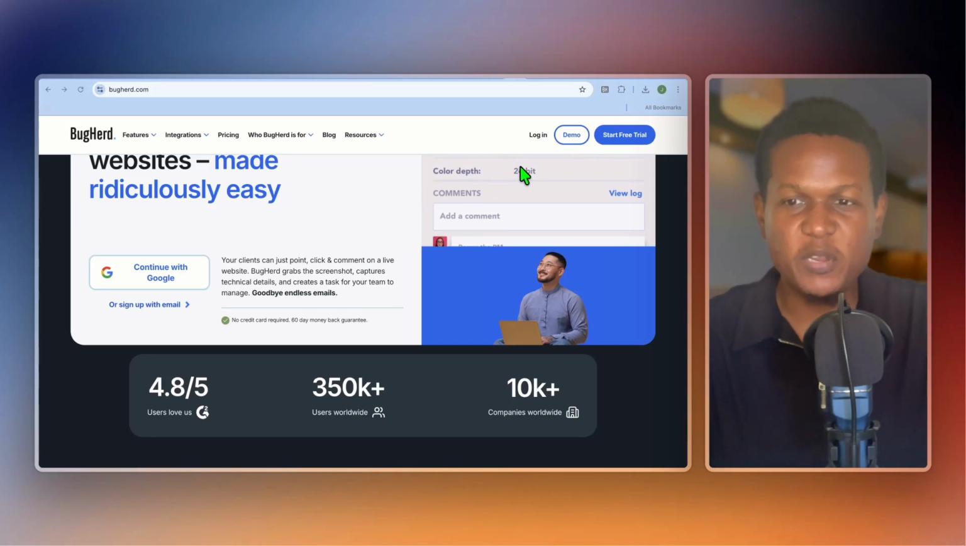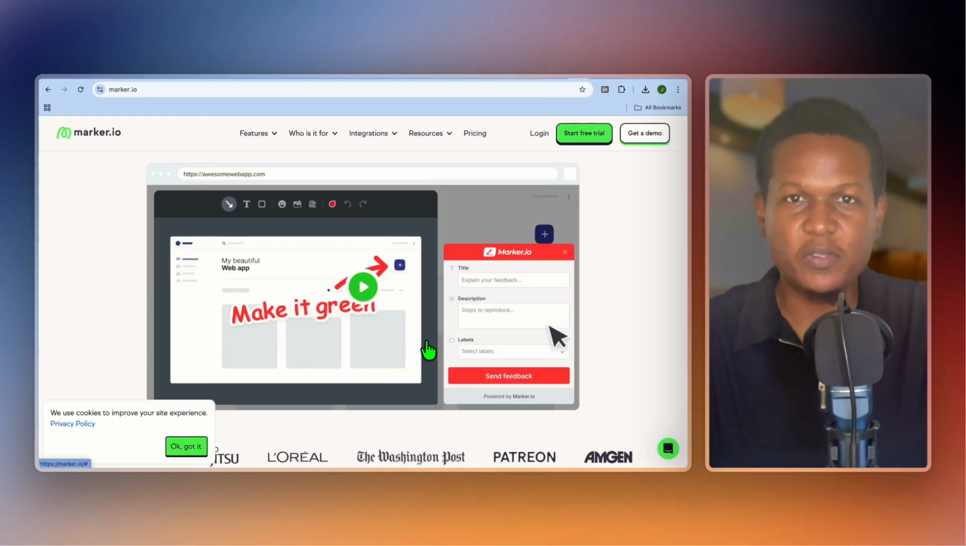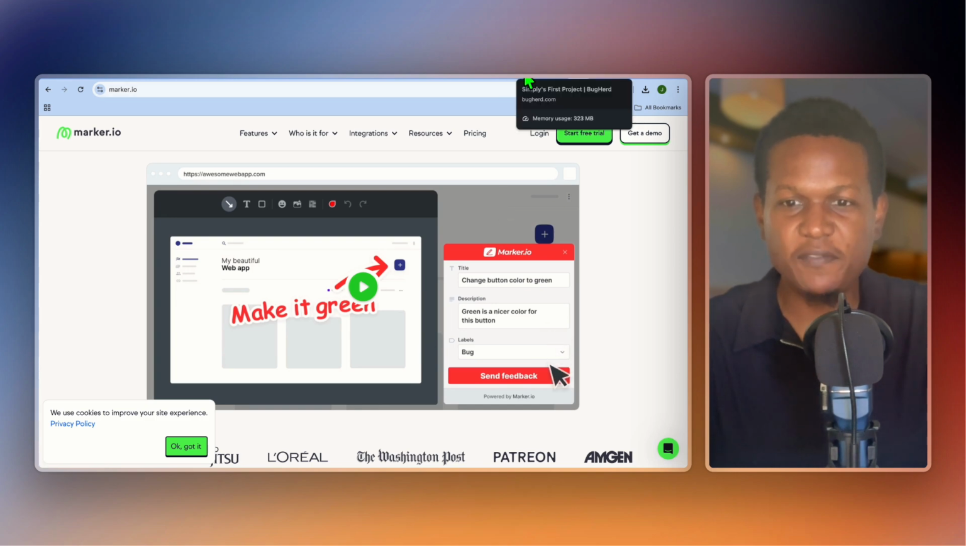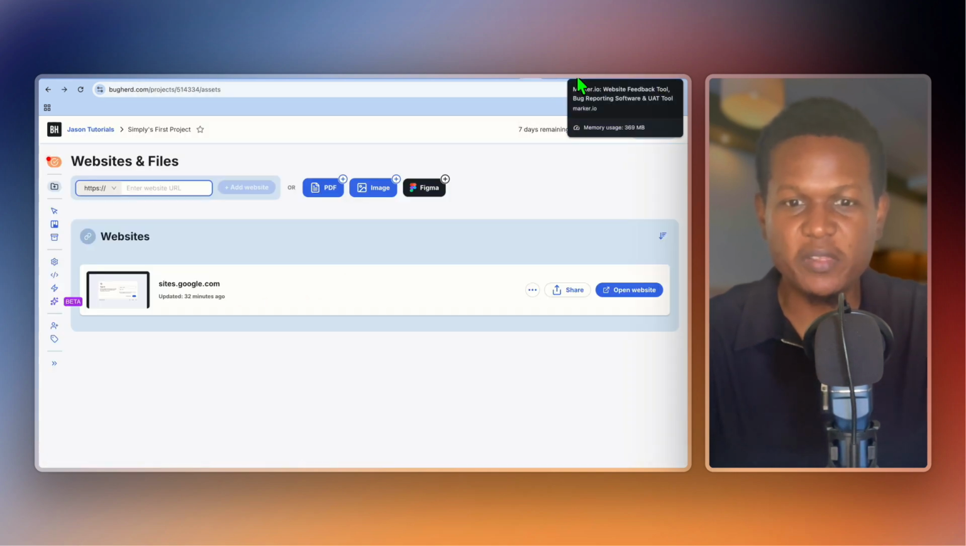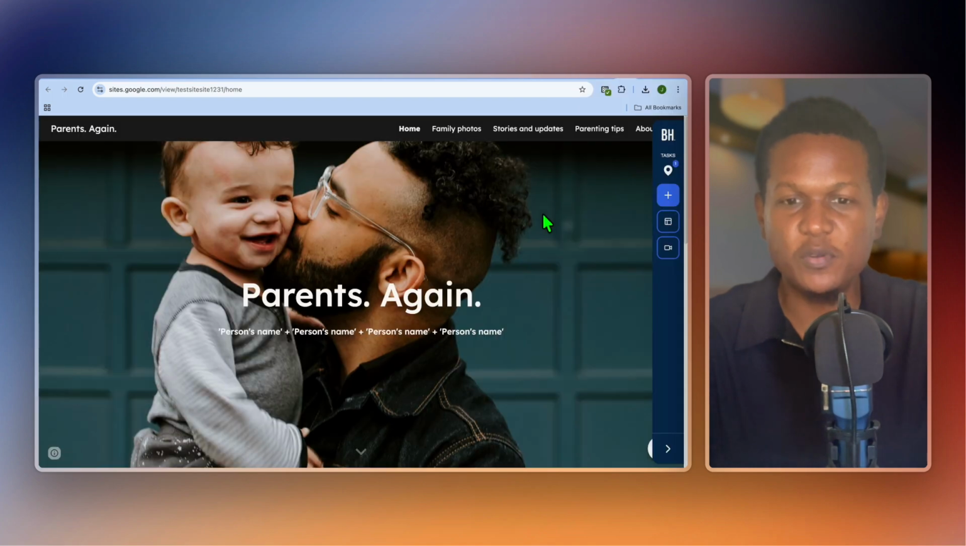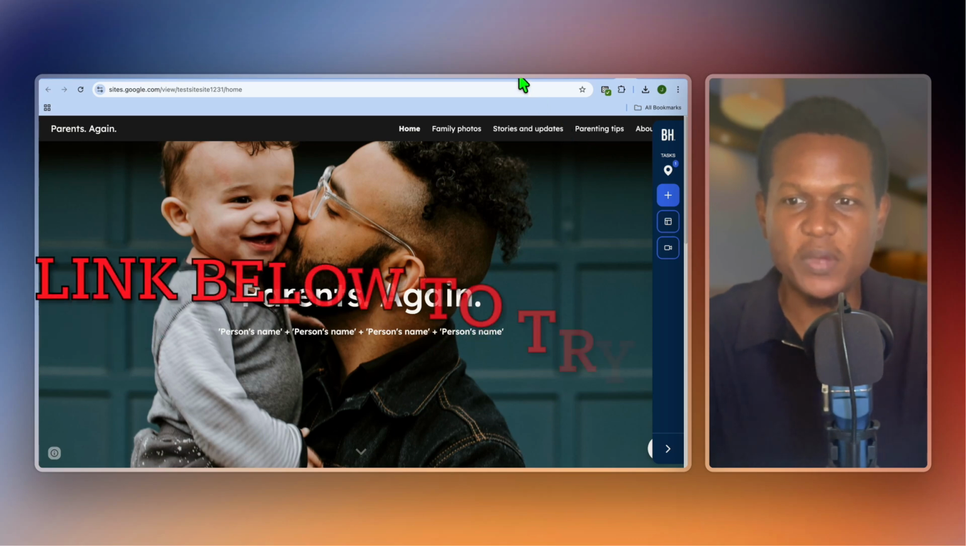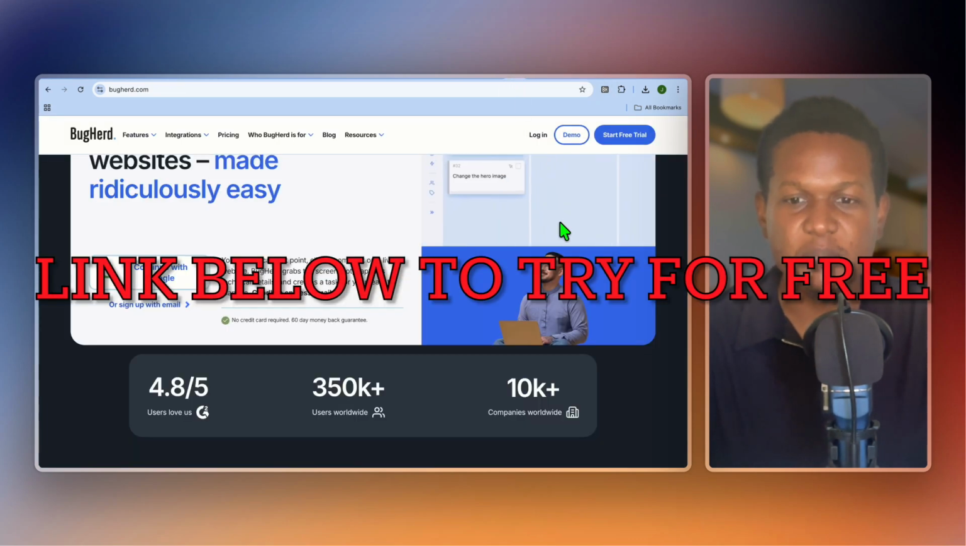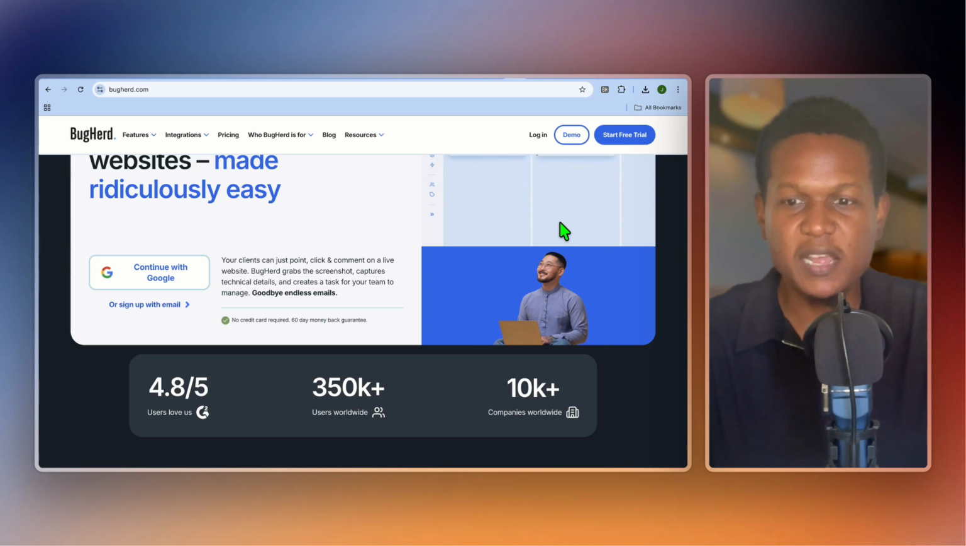If you are trying to choose between BugHerd and Marker.io, this video will save you a lot of time. Both tools help you collect website feedback and bug reports, but they are built for slightly different workflows. So in this tutorial, I'll be breaking down the key features, pros and cons, pricing, and best use cases so you can decide which one is actually best for you and your team.